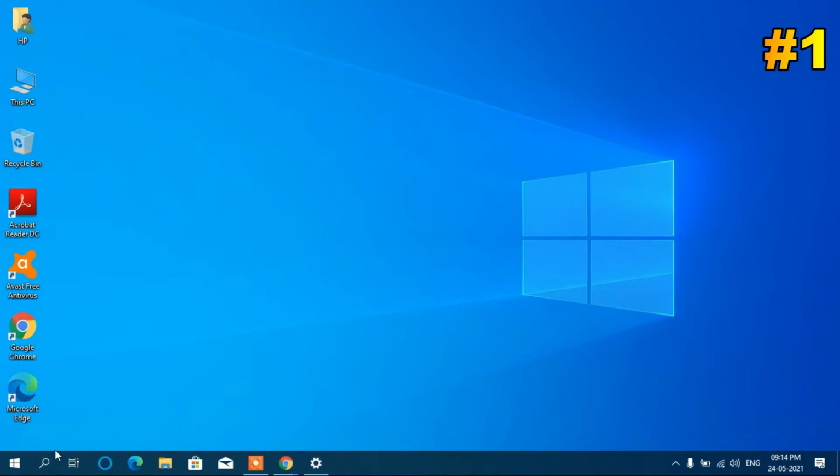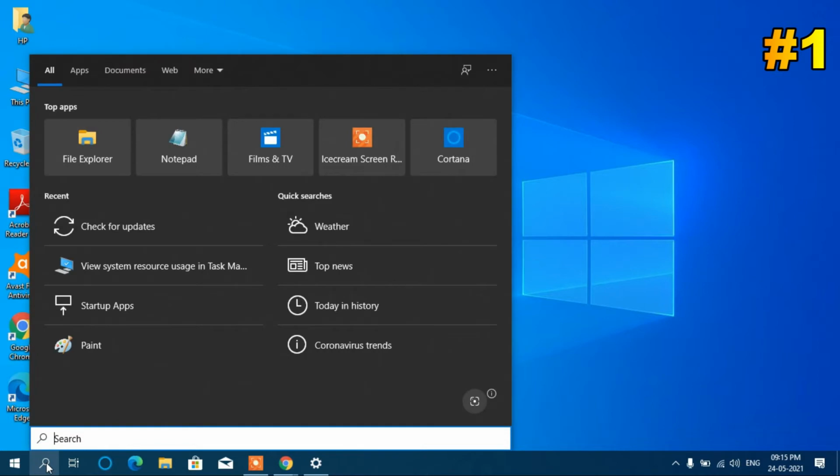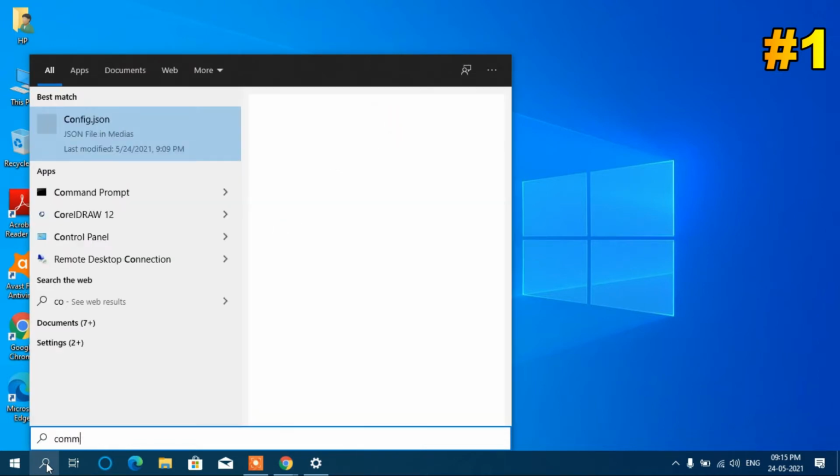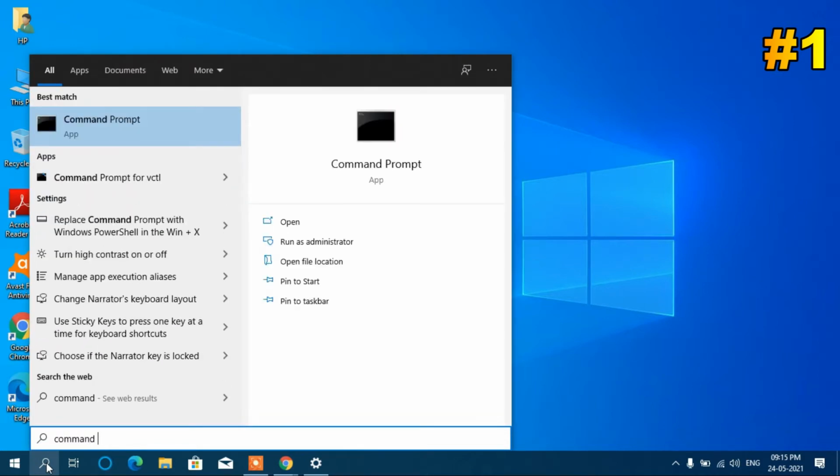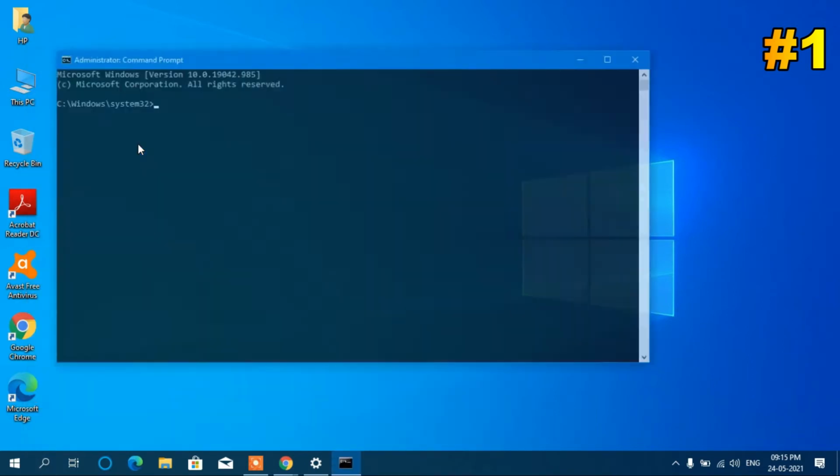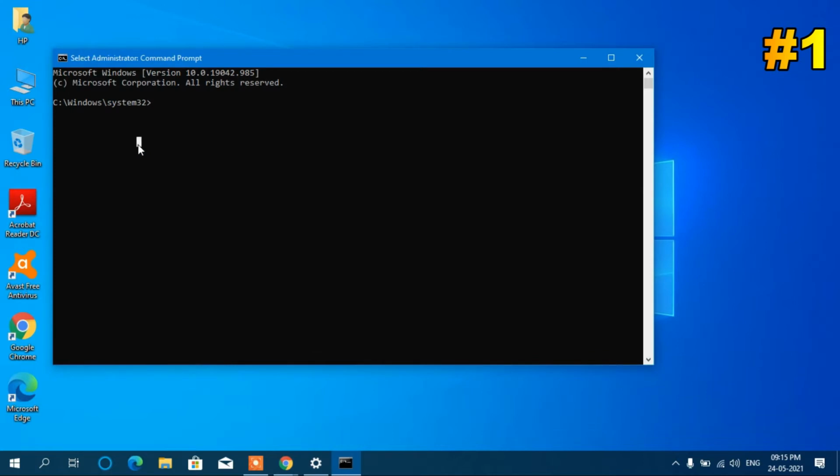First of all, we have to go to the search bar. Write down here command prompt, and here run as administrator. Here you can write down the command netsh wlan show profile and the name of the Wi-Fi you are connected with.